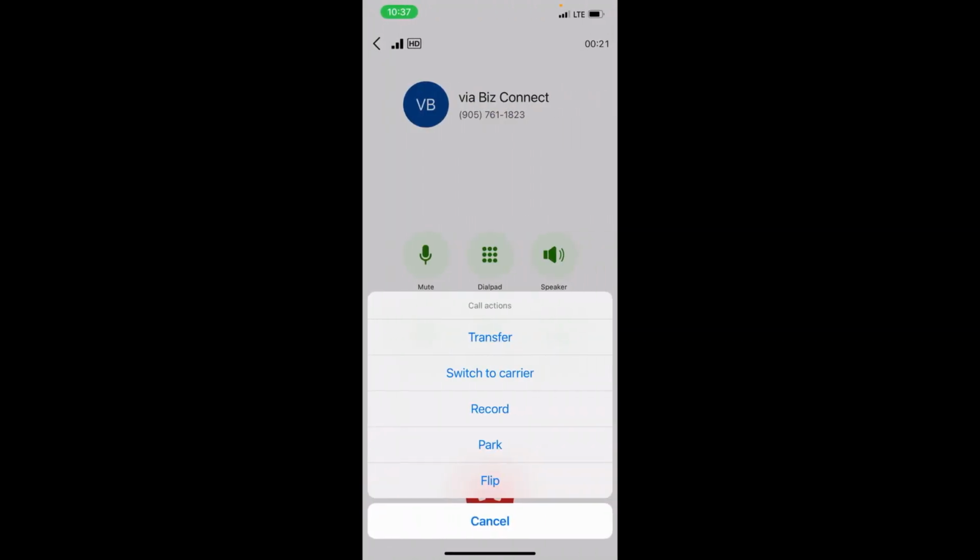You have the option to transfer the call to your colleagues or anywhere outside the organization. You have the option to switch to carrier. That means if your call quality is not consistent, if you are having really poor Wi-Fi, you can just change your communication to carrier so you can get consistent call quality.